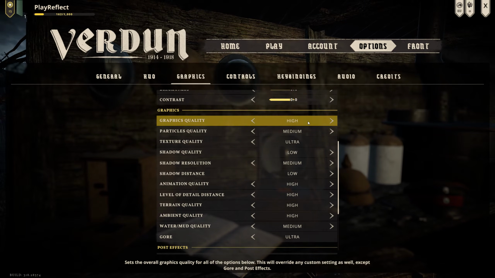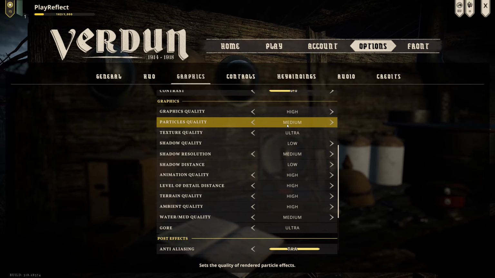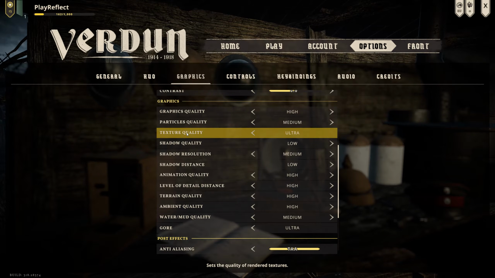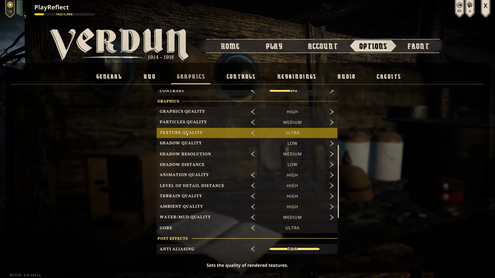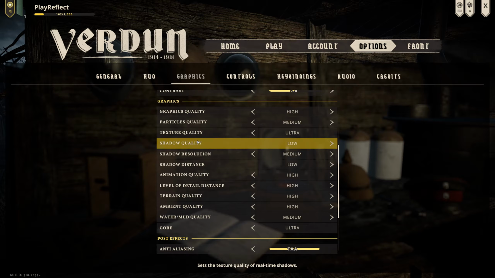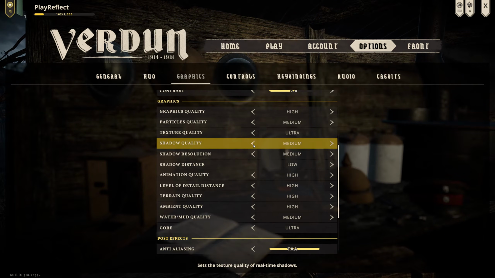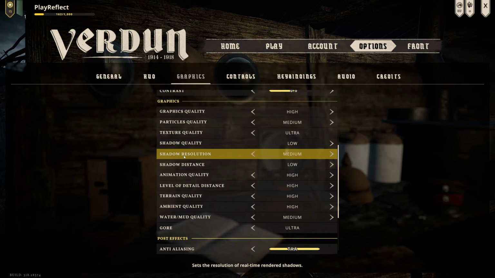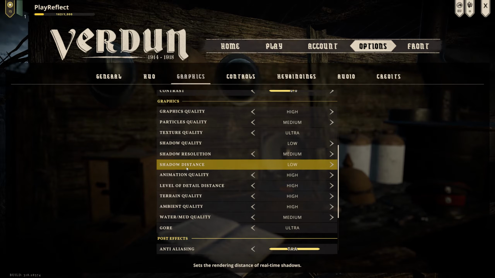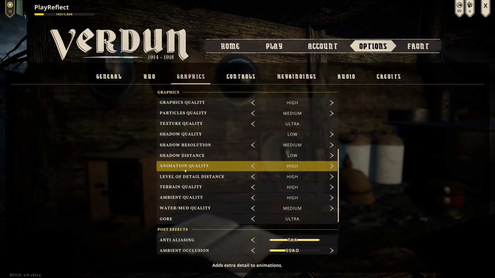So graphics quality, we have that on high. Particle quality, we have that on medium. Texture quality, we like to have this nice on ultra. Shadow quality, have this on low. I hate shadows, it just looks weird, but I think sometimes they might look nice if you're a shadow kind of guy. I'm definitely not. Shadow resolution, have that on medium. Shadow distance, I have mine on low.